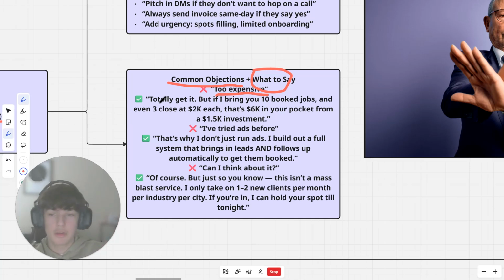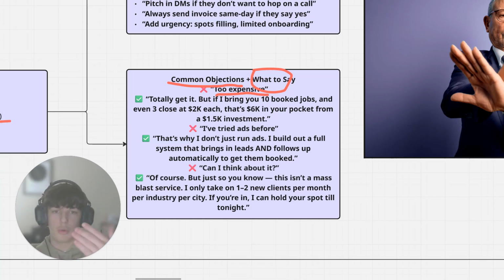Something you could say to combat this is: I totally get it, but if I bring you the next 10 booked jobs and you close 3 of them at $2,000 each, that's a $6K return on a $1,000 or $1,500 investment. So the returns are pretty insane considering the opportunity that you hold for the business, right?